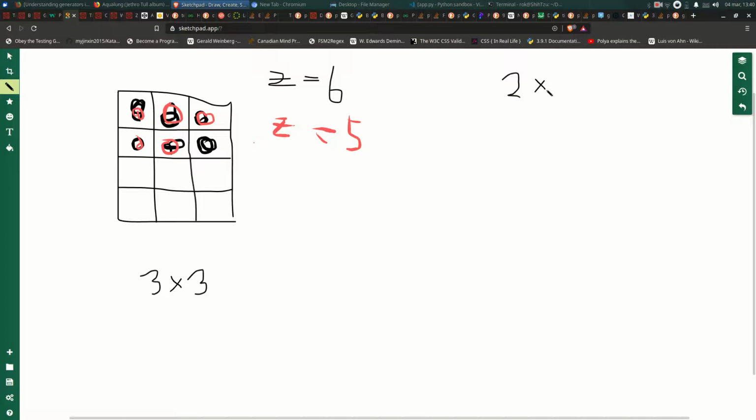Oh no, it must be even. Yeah, you get 4, 2 times 2, 3 times 3, 4 times 4 is 16. So 16 can be described as 4 times 4 and 2 times 8. So if it is 4 times 4, we draw it.